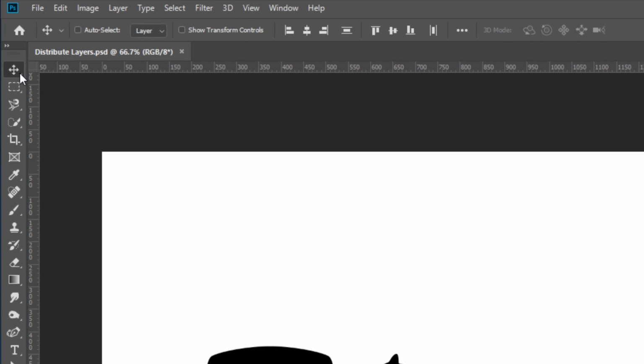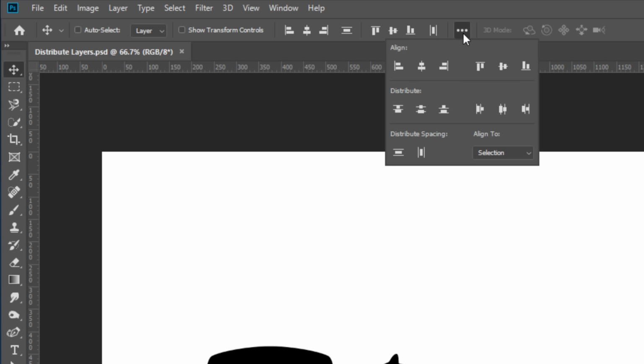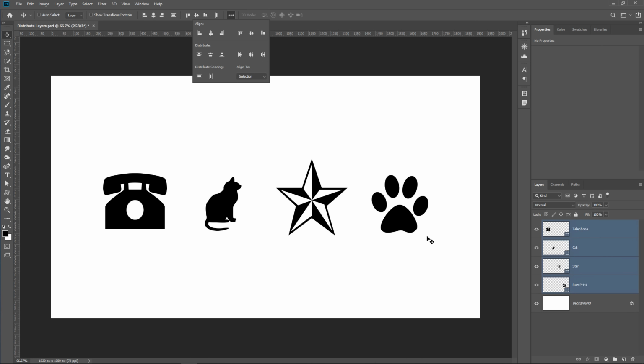With the Move tool selected, I can then click on the distribute icons, which are found here. New to this version of Photoshop are 2 icons: this icon, which is distribute spacing vertically and distribute spacing horizontally, and this 3-dot icon that shows you all the buttons. What was in the old version of Photoshop was that you can click on this icon to distribute the objects in between the 2 objects on the far end.